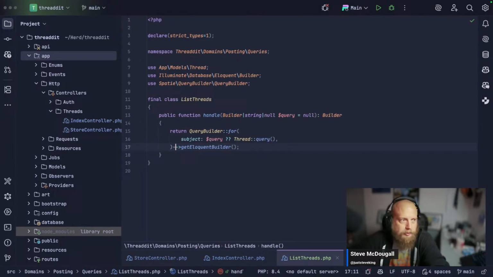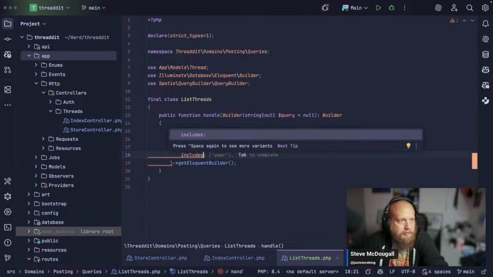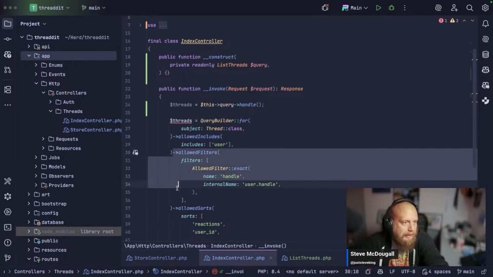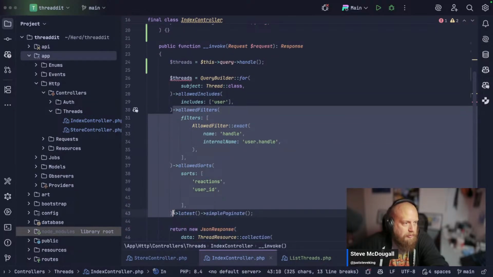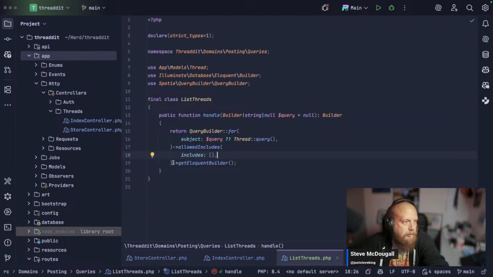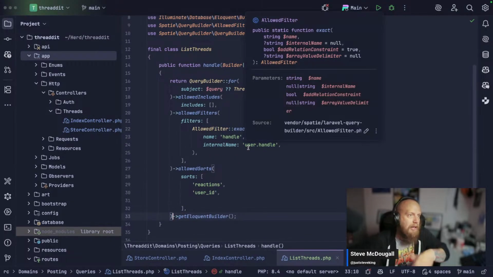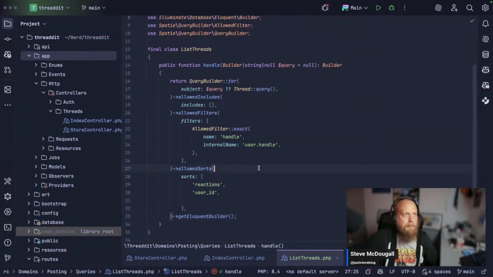So we're always going to allow includes, and our includes are going to be a certain thing. We're also going to allow specific filters and sorting, so we can drop that in there as well. This is how I like to use the Spatie Query Builder package. I build up these kind of relative defaults. I say, okay, this is typically how I want to be able to allow it.